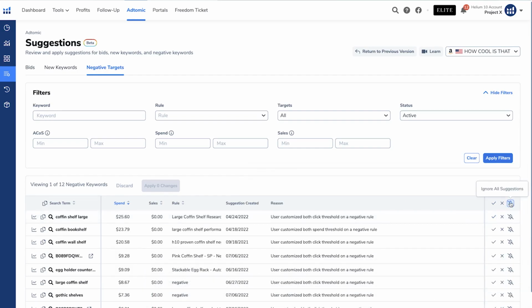If you want to ignore or reset these suggestions, or snooze, you can go ahead and do that as well. Maybe you want to see if that particular search term is going to spend a little bit more and it might convert down the line.